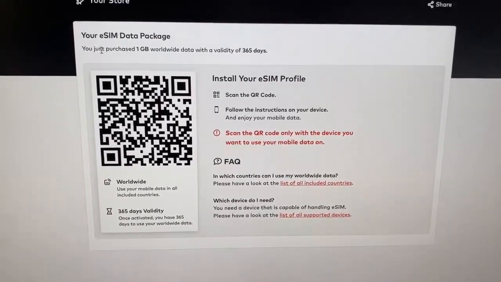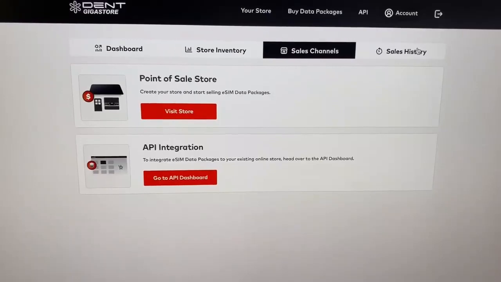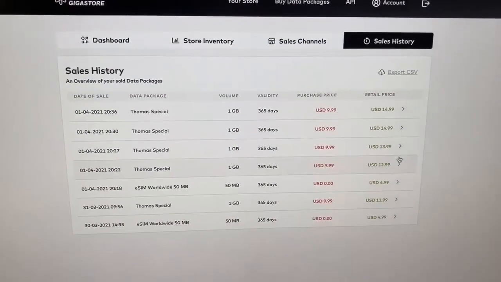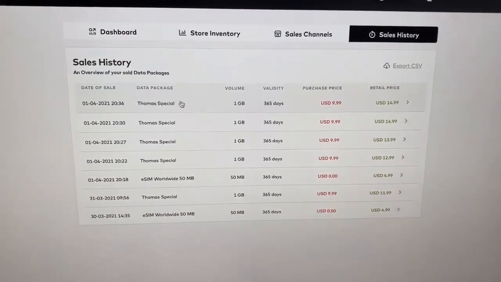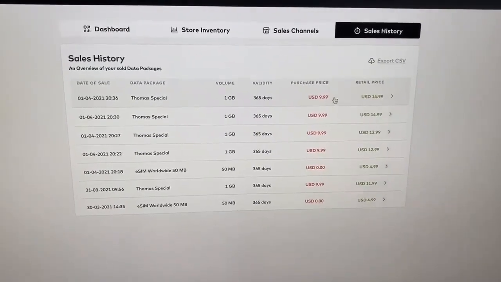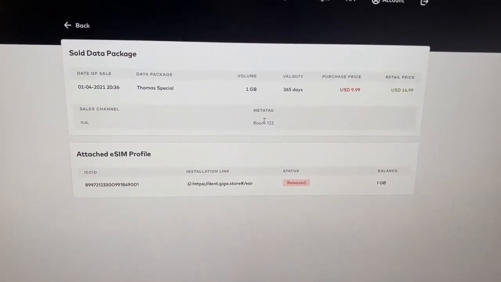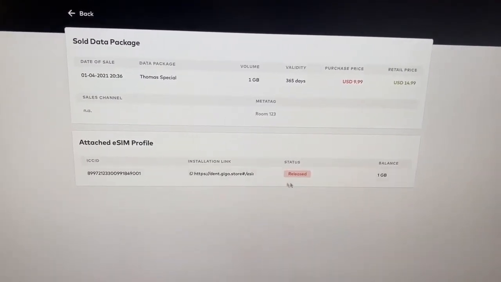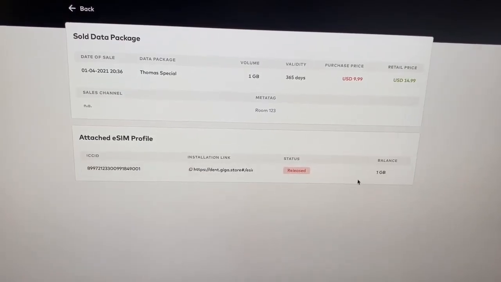So, and then we have the sale history. Here you can see what happened in the last days. You see the 14.99 sale we just did. And you also see the room number and some information regarding the profile. That's how the Gigastore works.